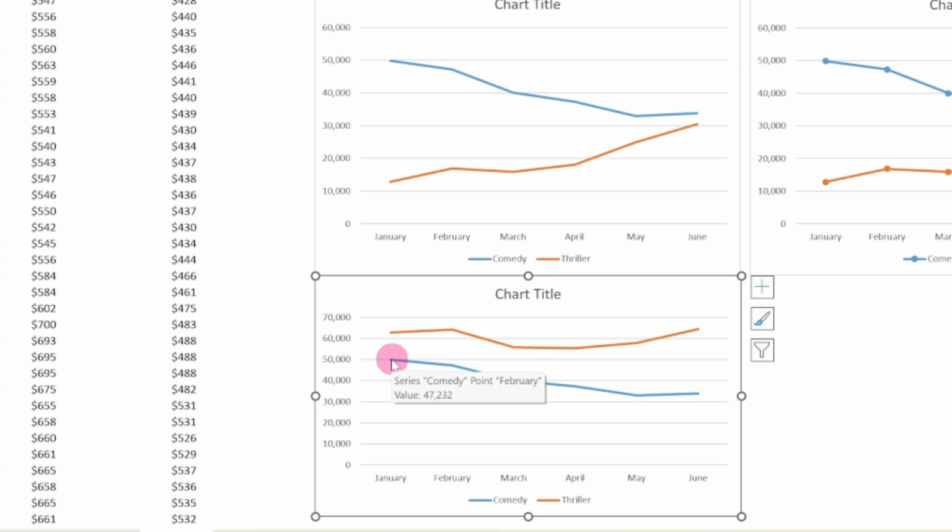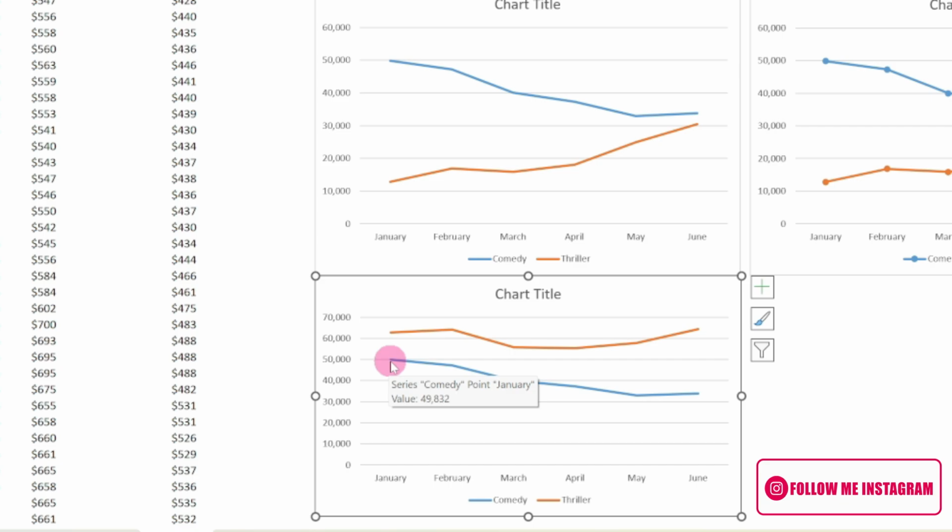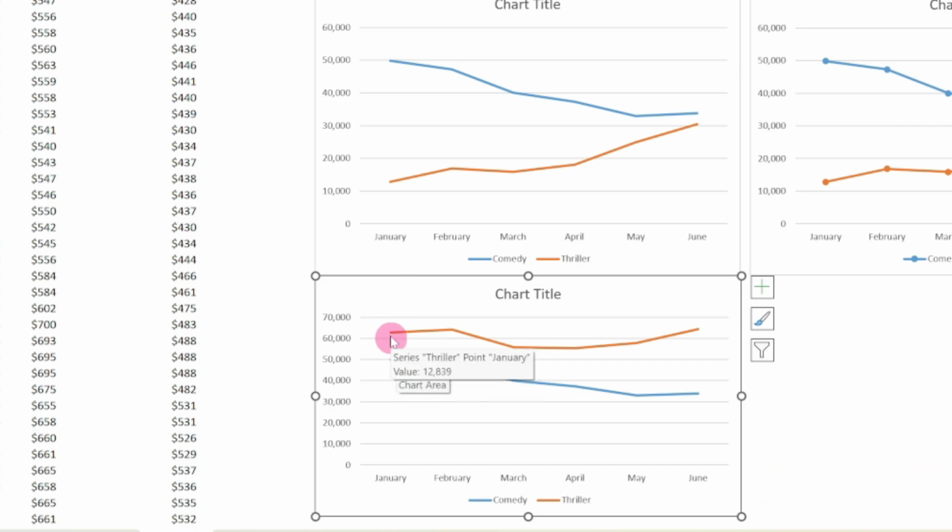But if we put both charts together, if we total the values of both charts, it will remain the same. See here, the ticket sales for the month of January for comedy was around 49,000, 50,000, and that of thriller was around 12,000. So 50,000 and 12,000 comes to around 62,000. So this chart is showing from here, which means it is around 62,000. So the total will remain the same, only the difference is that one chart is stacked upon another. But it is not good for the line chart.